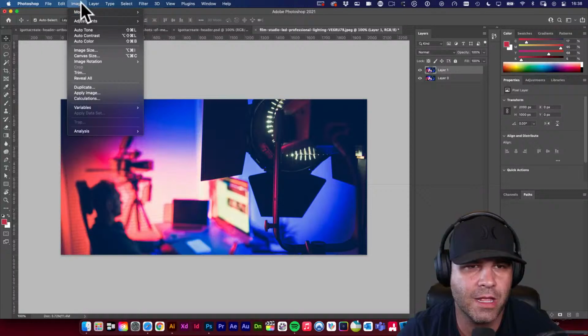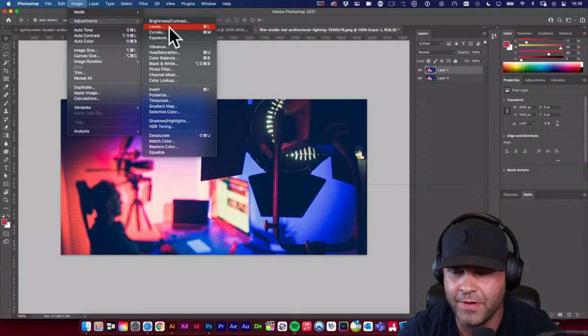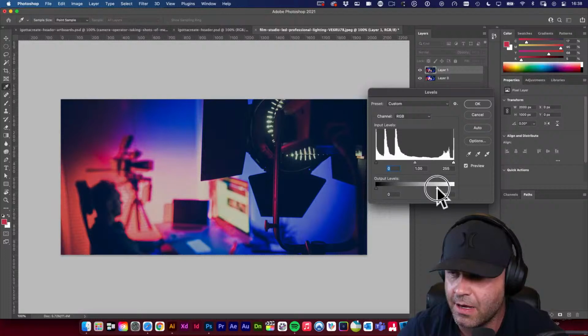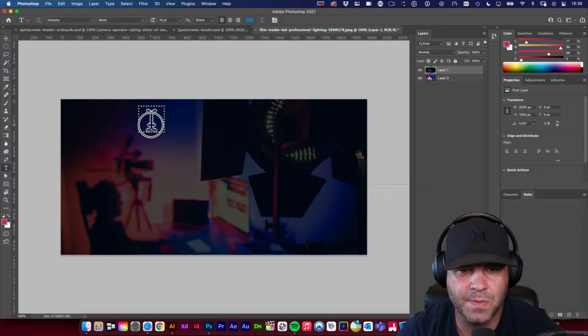We're gonna come up here to Image, Adjustments, down to Levels. And I'm gonna show you like three different ways to do this, okay? We'll go to Levels, and we can control our output levels here. We're just gonna crunch this down, okay? And now, guess what? You've got space to put some text over the top of this thing.